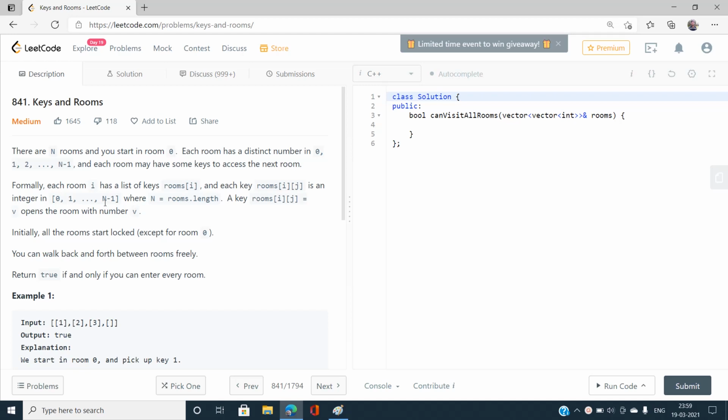More formally, each room i has a list of keys, that is rooms[i], and each key is an integer from 0 to n minus 1, where n is also the rooms' length. A key rooms[i][j] equals v opens the room with the number v. Initially all the rooms are locked except for room 0, so we start with room 0, and you can walk back and forth between rooms freely. Return true if all the rooms are visited.